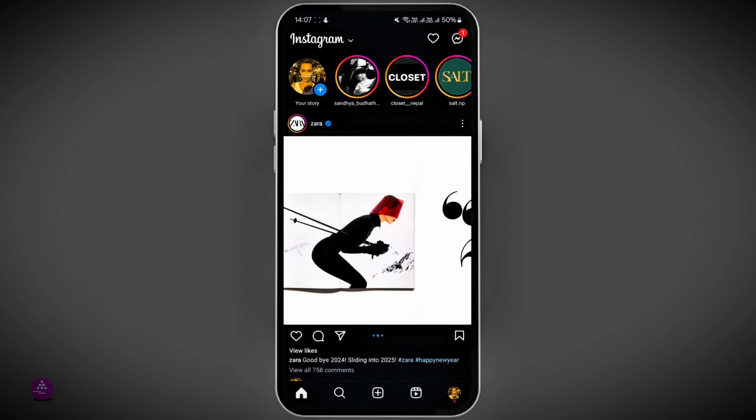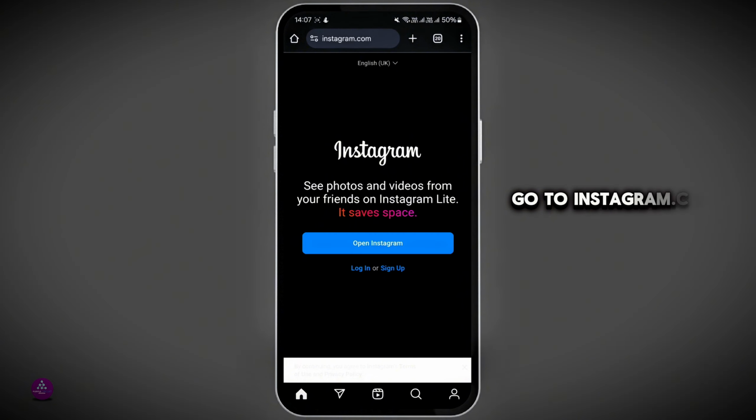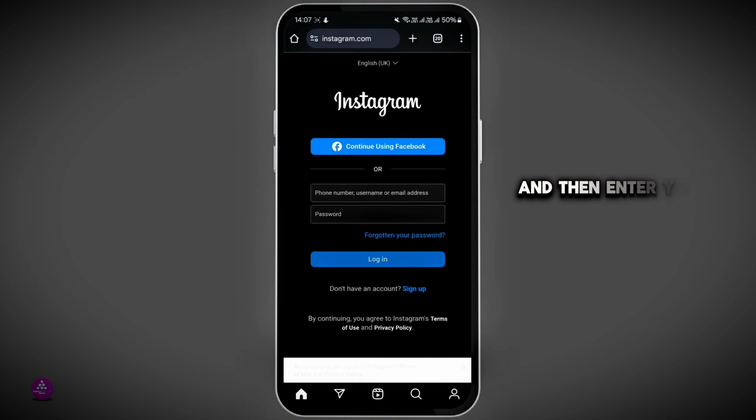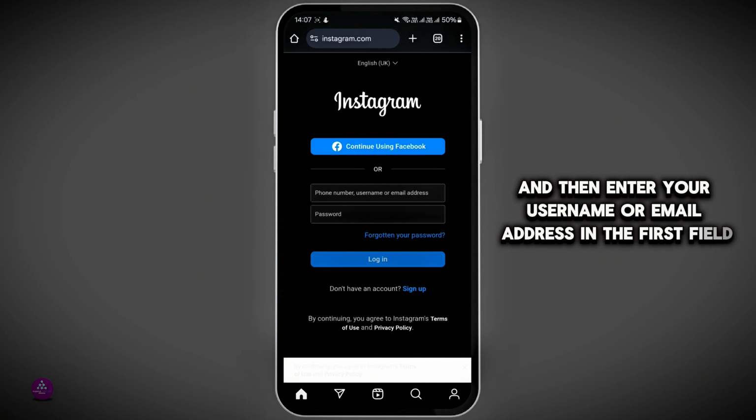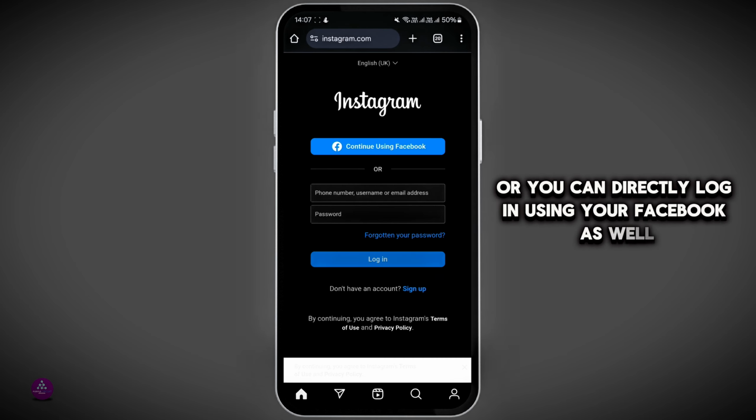And if the app isn't working, you can go ahead and try logging in through a web browser. Go to Instagram.com, click on Login, and then enter your username or email address in the first field, followed by the password, or you can directly log in using your Facebook as well.